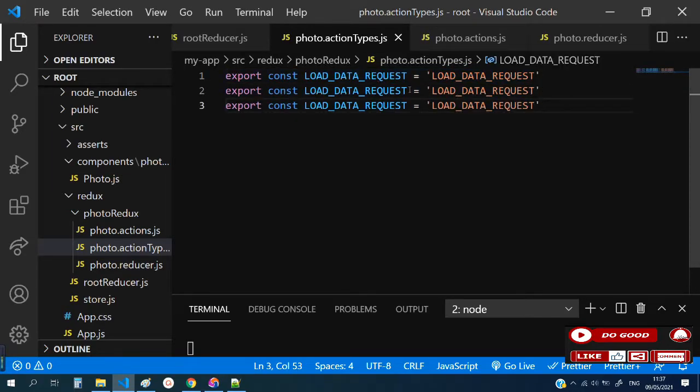Good. Then the second one is going to be load data success. Success. So then the last one is going to be failure. Okay. So that is that for the action types.